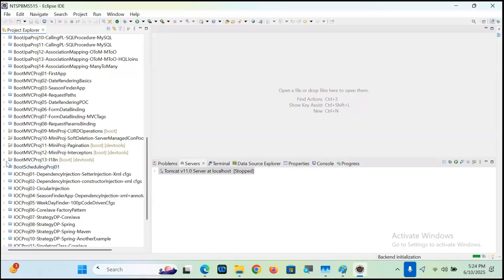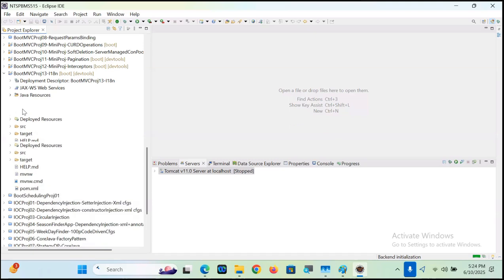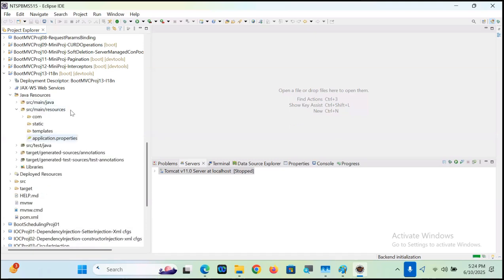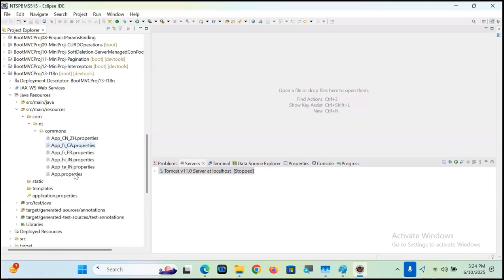We have taken multiple property files for multiple locales. Yes, right. com.nt.commons, multiple property files for multiple locales. We have taken it or not there, guys? Okay.